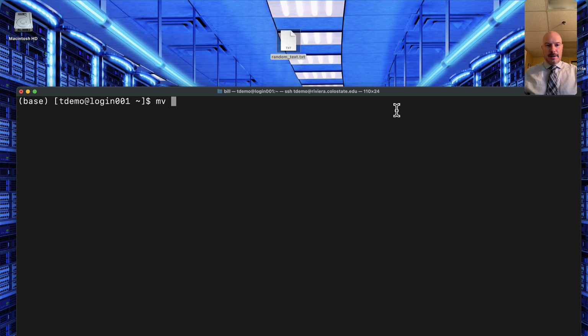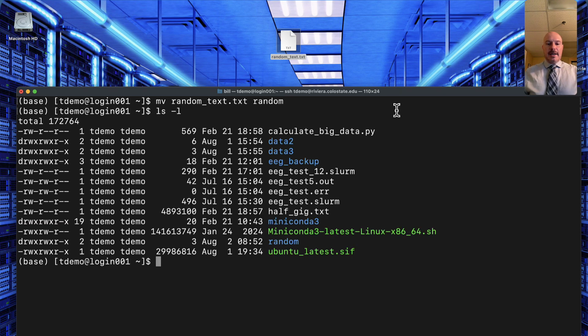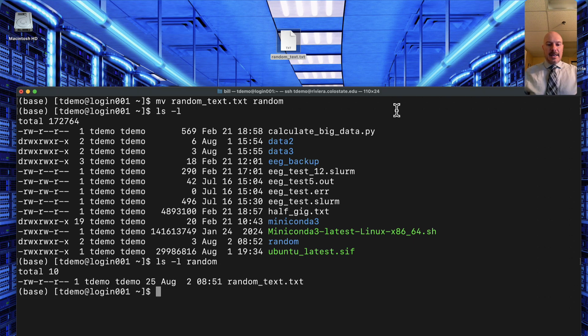So we'll say mv random text.txt to random. Now when I check directory contents again, I see that the file is not in my home directory, and it has successfully been moved to the random directory.